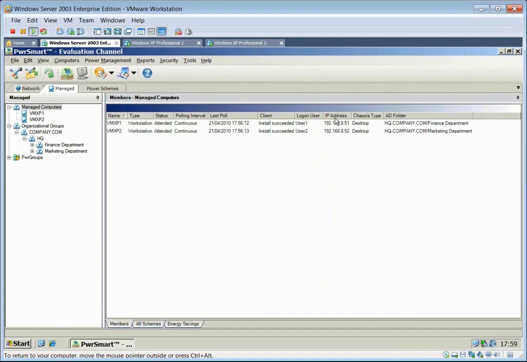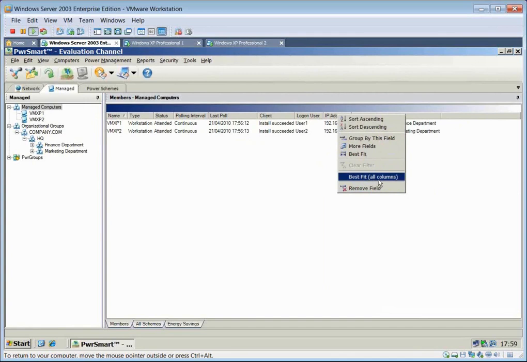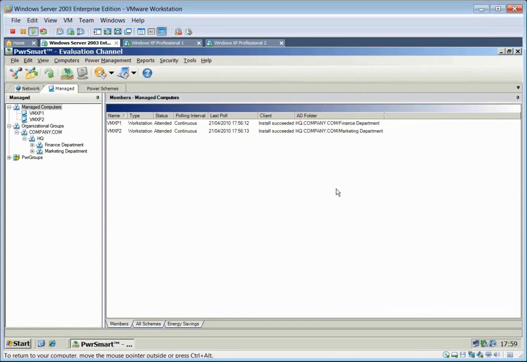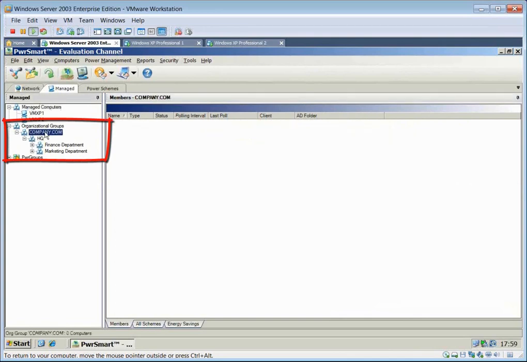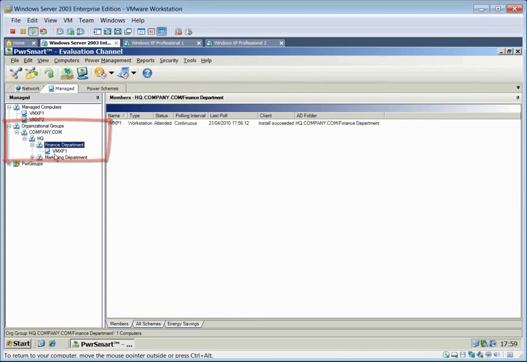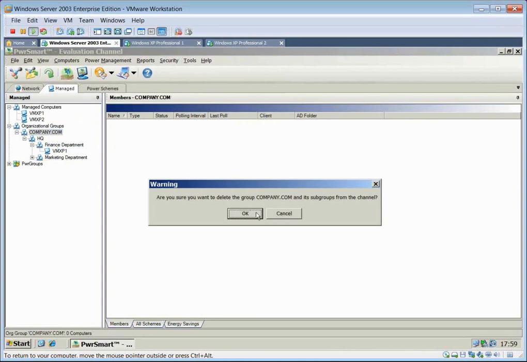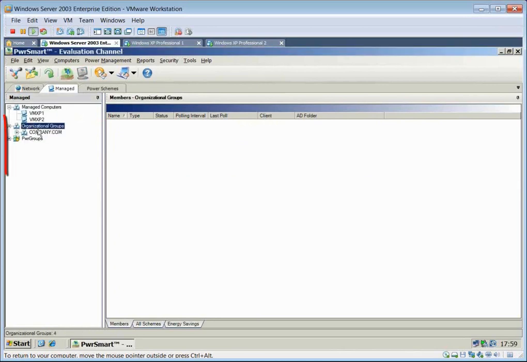Okay, pretty useful. What I'm going to do as well is remove those that I've just added, just to clean everything up, so it makes it easier for you to see what's going on. Now if I click on organizational units, this is exactly the same way as your Active Directory is configured. So if you've got a machine called VMXP1 in your finance department, it's going to appear in exactly the same way. So if I actually go ahead and delete that, you'll see when the clients communicate with the server again, it will automatically self-populate into the correct grouping.